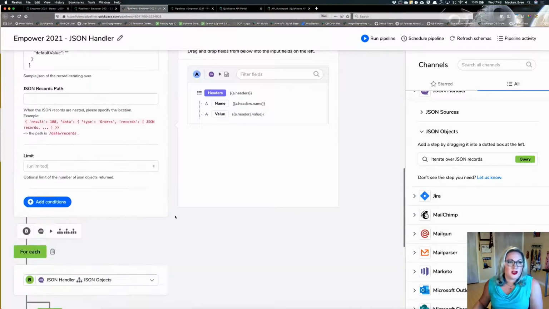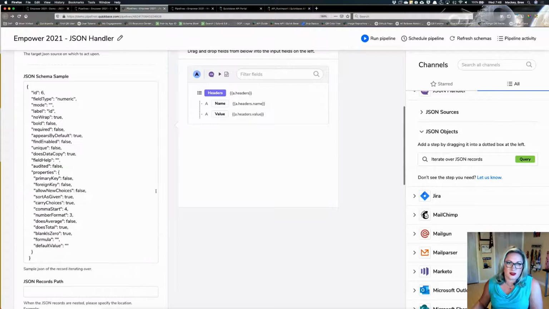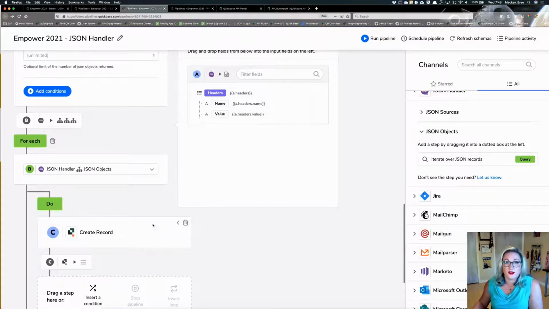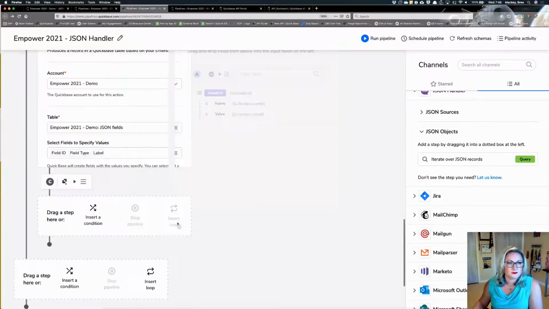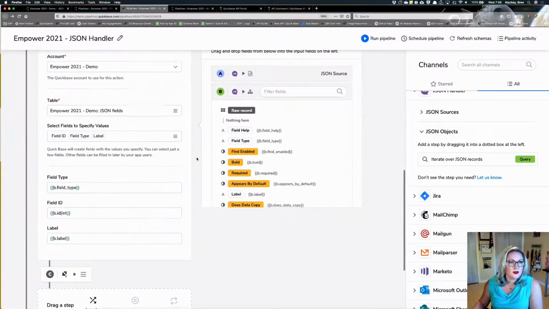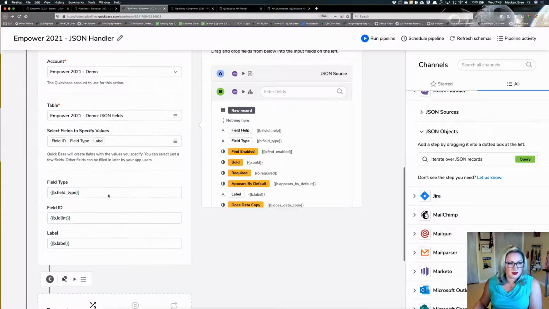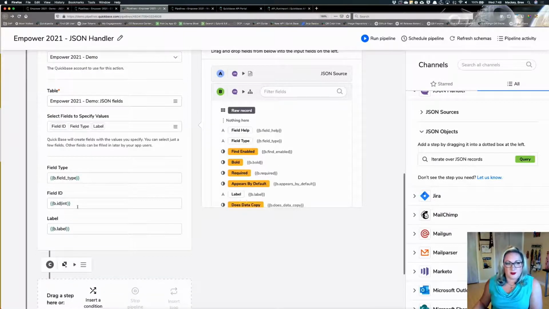Now, for each of these objects that the JSON handler finds, I want to create a record. So I'm creating my record in our JSON fields table. I've specified my fields, and I pulled over my values.